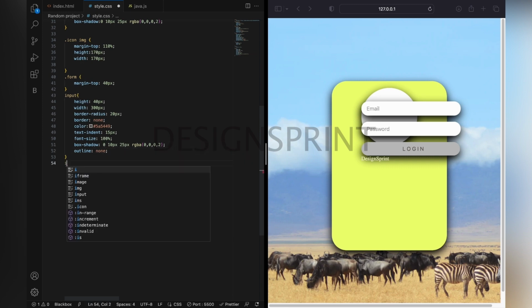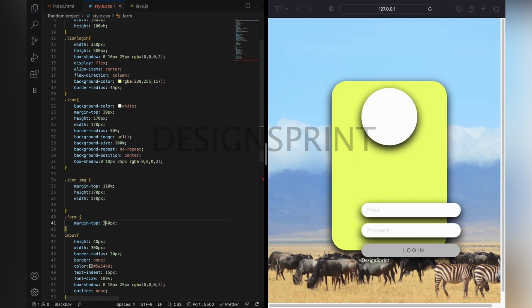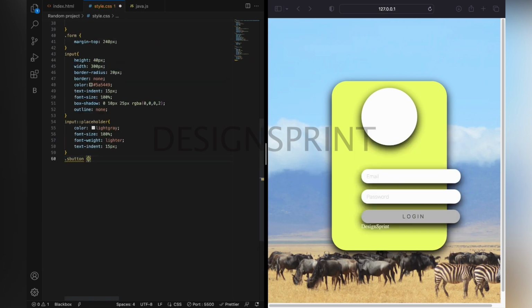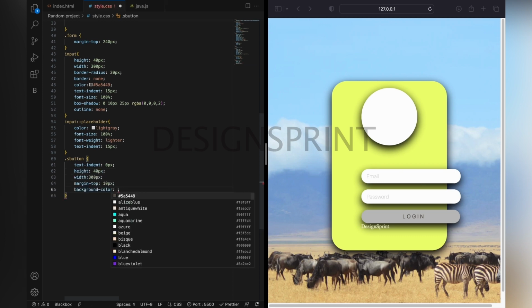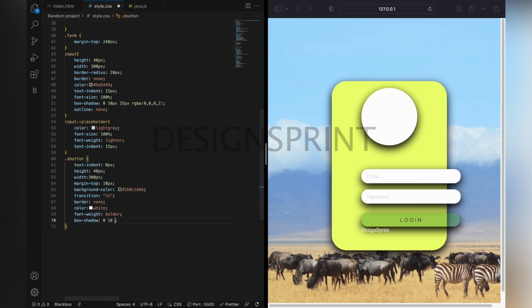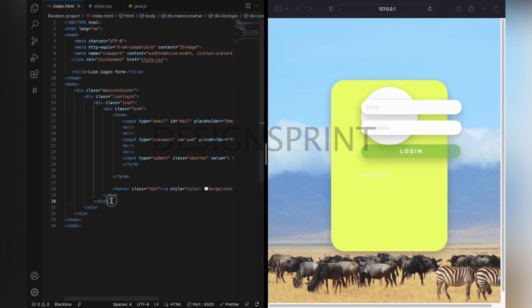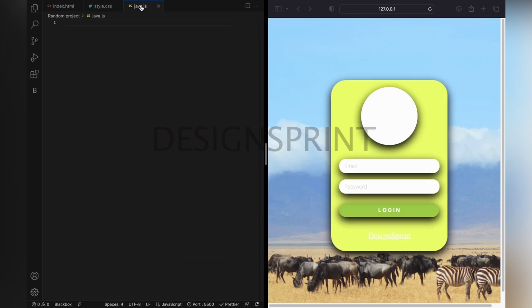Looks better. Now make the input placeholder. Font size. Done. Now the button. So whenever I hover over that button, it should go ahead and change. So at first it would look like this color. Okay. So now I'm gonna go ahead and create the button hover. Okay, it's better now. For footer, okay, this div was outside, so hence it was causing issues.